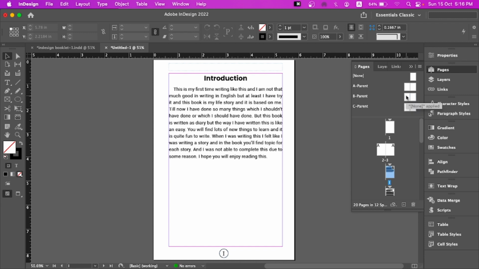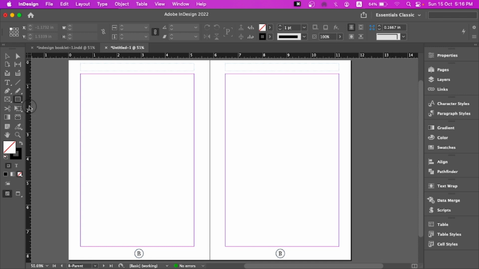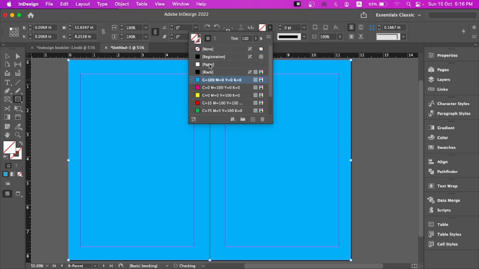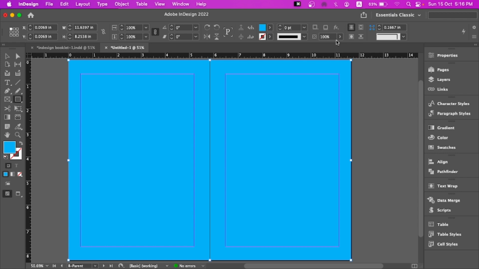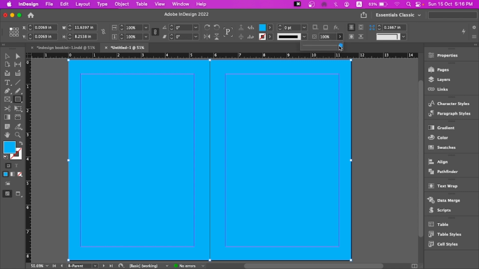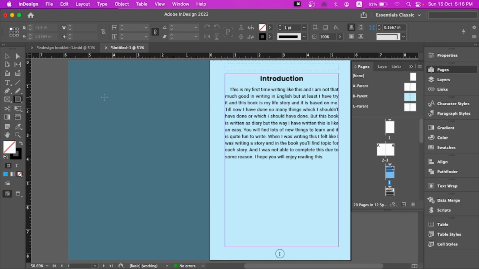So for example, now I want the B-parent to have a color. This is just an example, because usually people won't do that. We don't want the stroke to be none. We want the fill to be, say, blue. And there's another setting here called opacity. How much do you want to show? Say 50%, okay, how about 25? That's good. Now if you go to the B-parent, see, it's automatic.